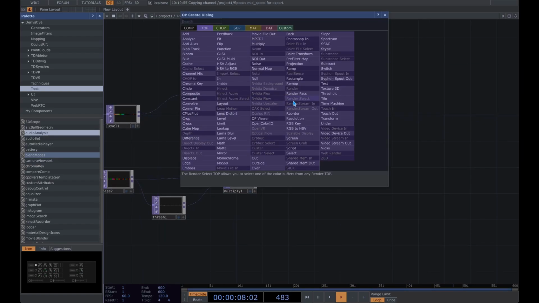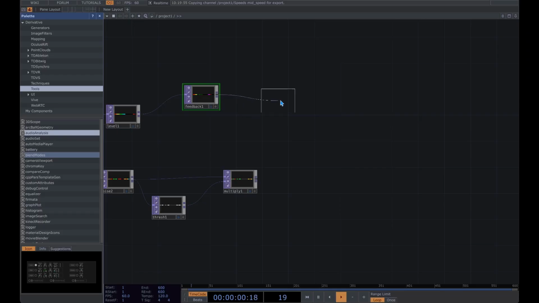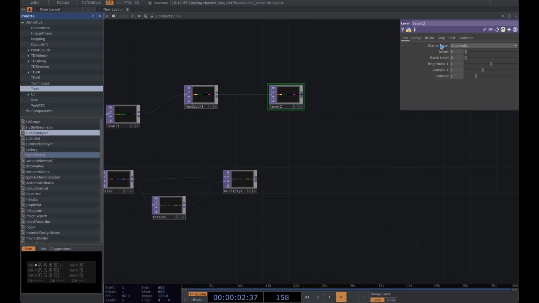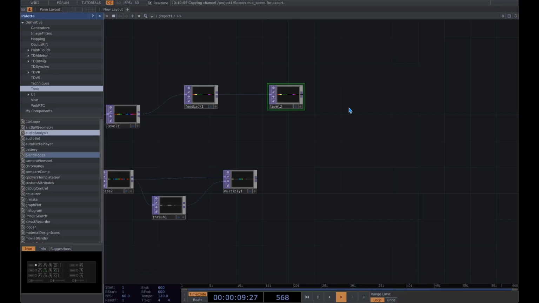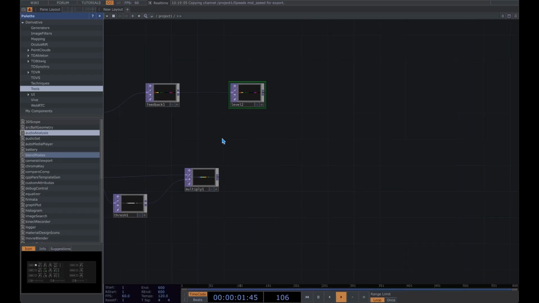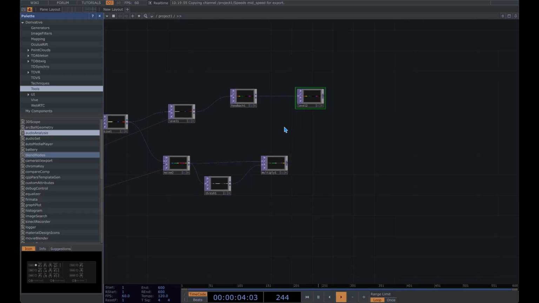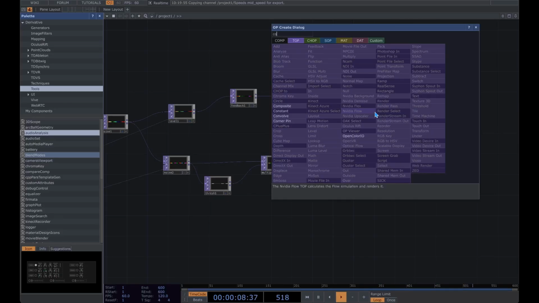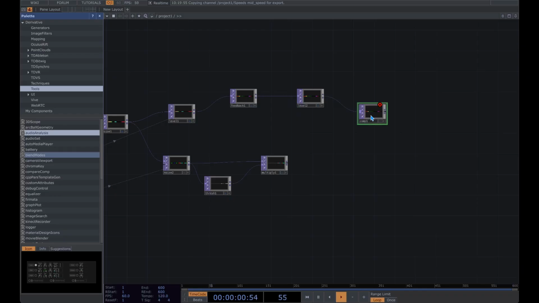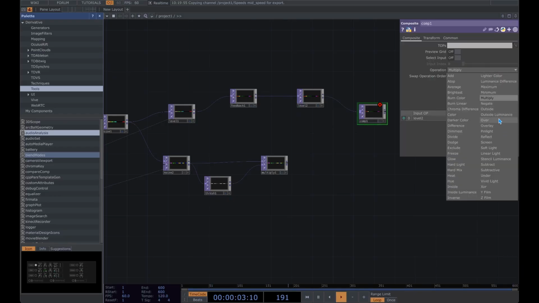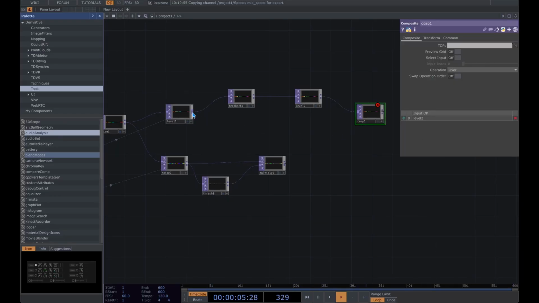And from this feedback, I'm going to add another level. And in here, in the post, I'm going to set the opacity to 0.99. And now to finish this and bring it all together, I'm going to add a comp and set our operation to over, and drag the first level into the comp and the multiply into the comp.